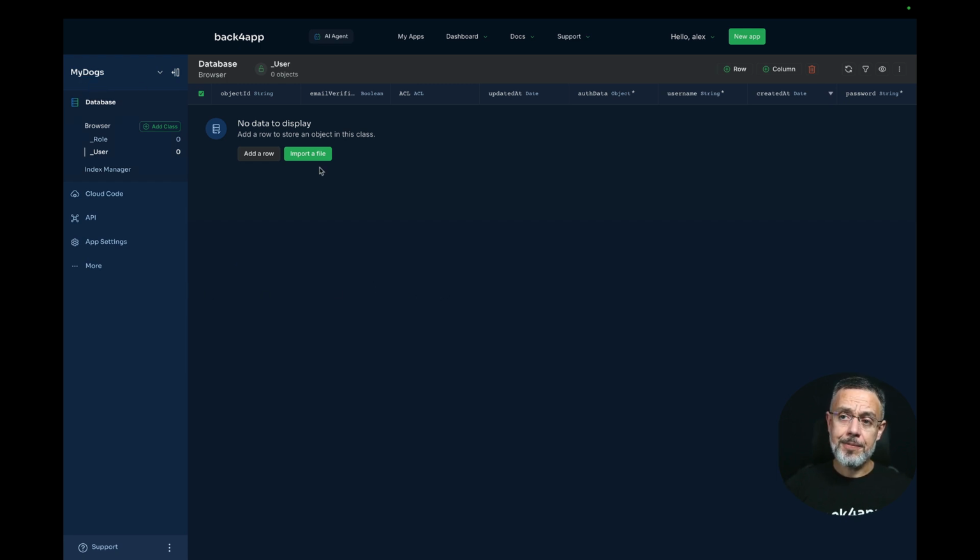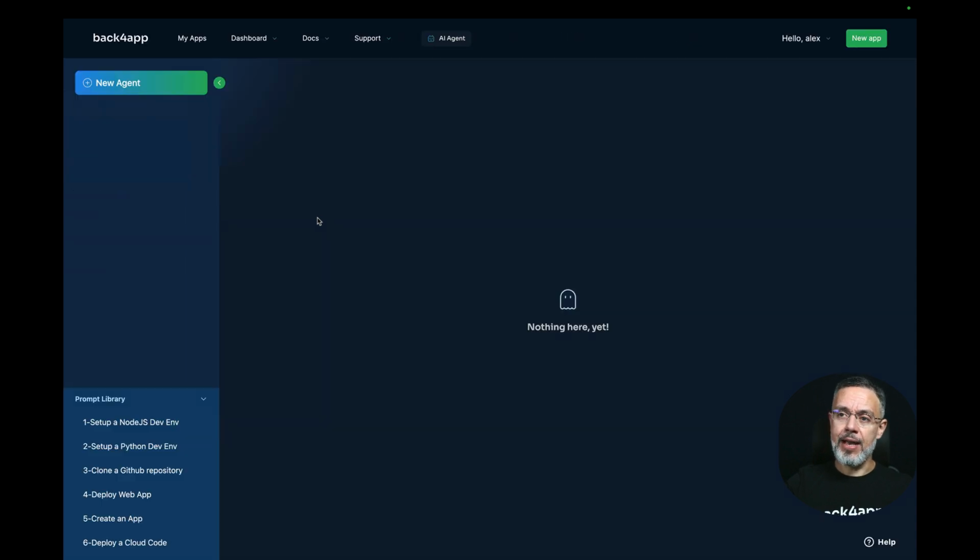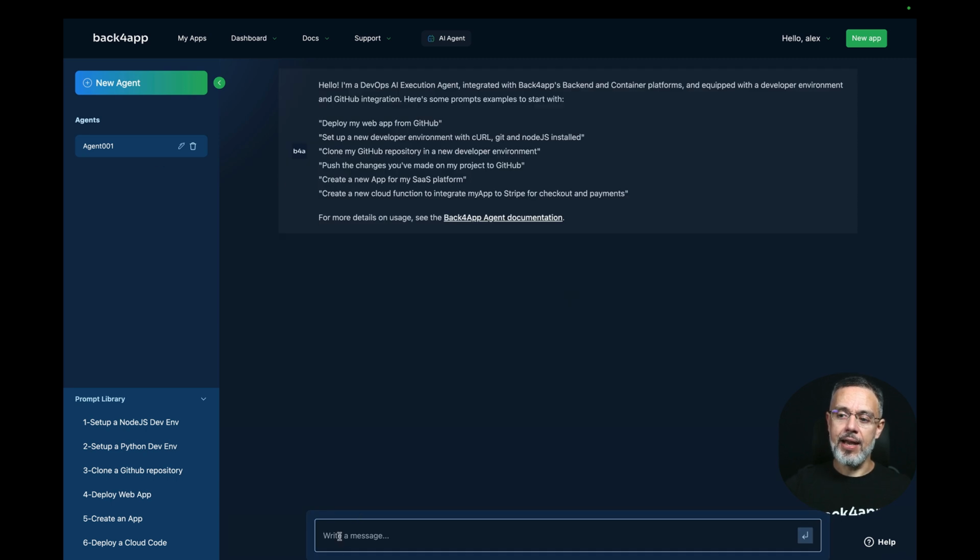It's called My Dogs, and it's a totally empty application. And here I have my new AI agent that I'm going to create by clicking this button, and in here I will prompt exactly what I want to achieve step by step so we can see it operating on the application I just created. So let's start by telling it to.